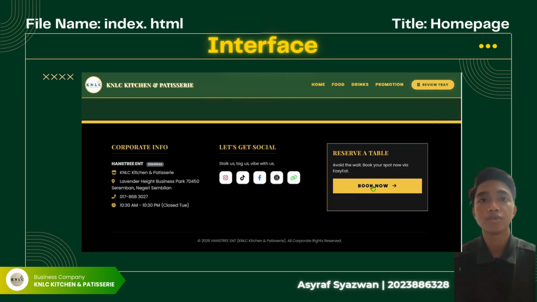So that is the homepage. It is designed to be clean, informative, and most importantly, it guides the customers to start ordering immediately with just one tap.